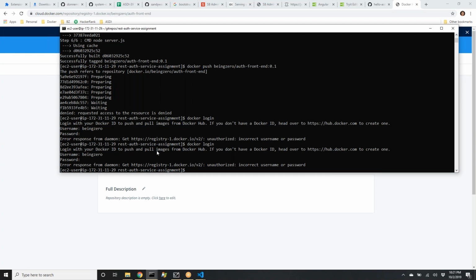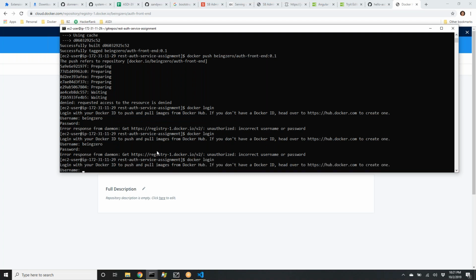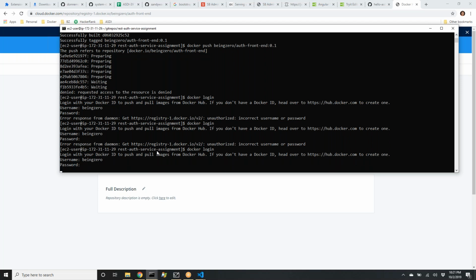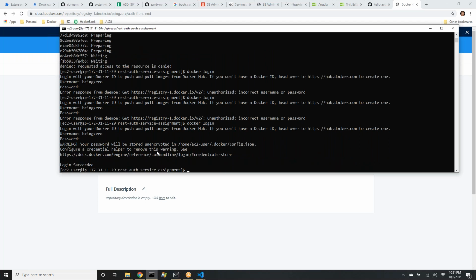Yeah, so I got my password now. So I'll say this being 0. Yeah, so now I have entered the right password. And if you see, it says login succeeded. Now I am ready to push.